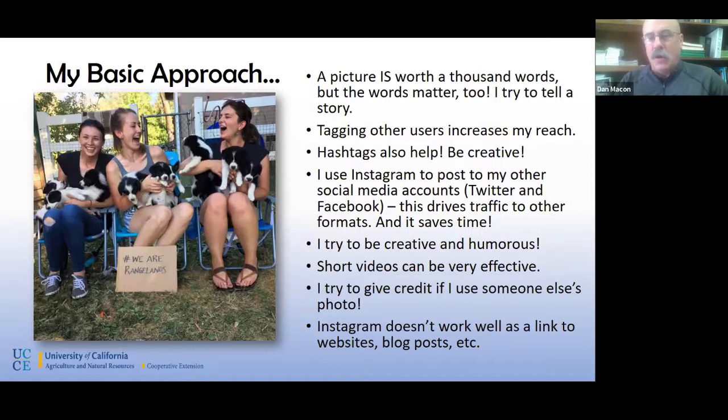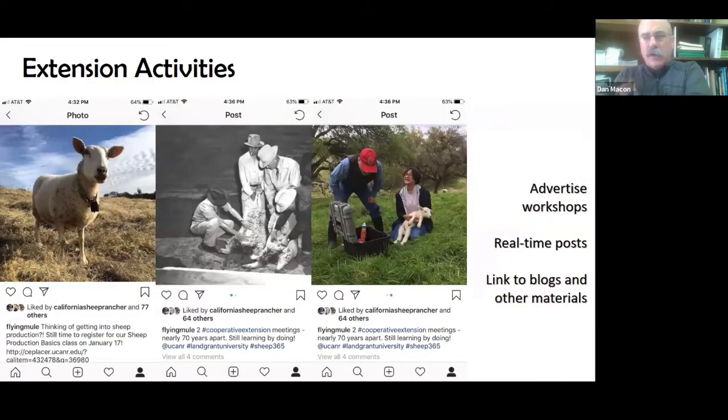Instagram posts don't work well as a link to other websites. And Rose mentioned using your profile to provide those links is a really important tool. I do put some links in there from time to time, but mostly I try to drive that traffic to Facebook or Twitter that do have live links to other media. So I do a couple of things.